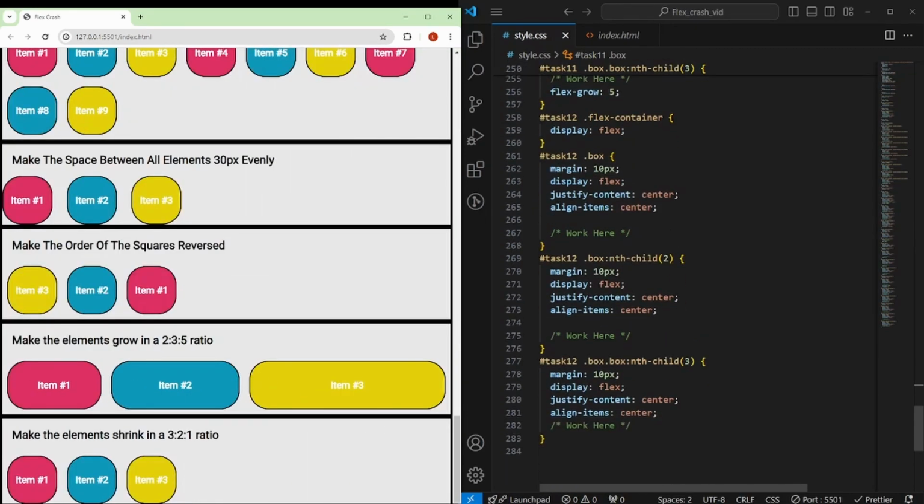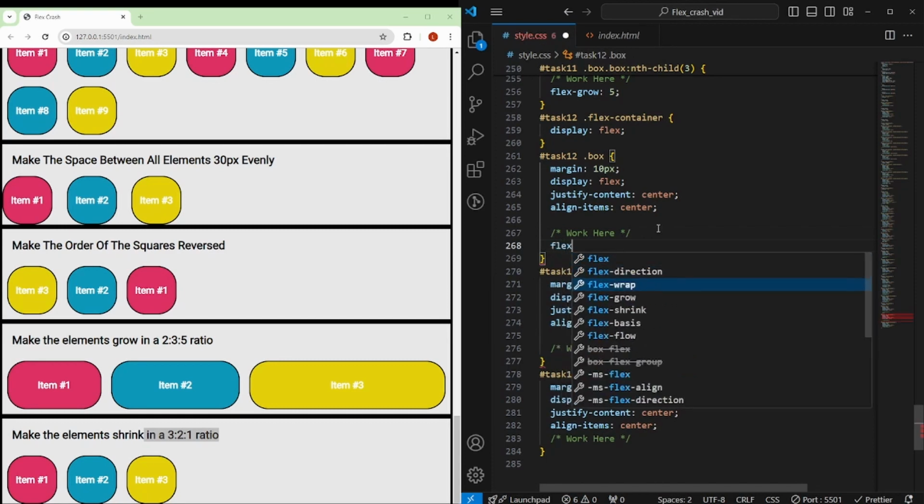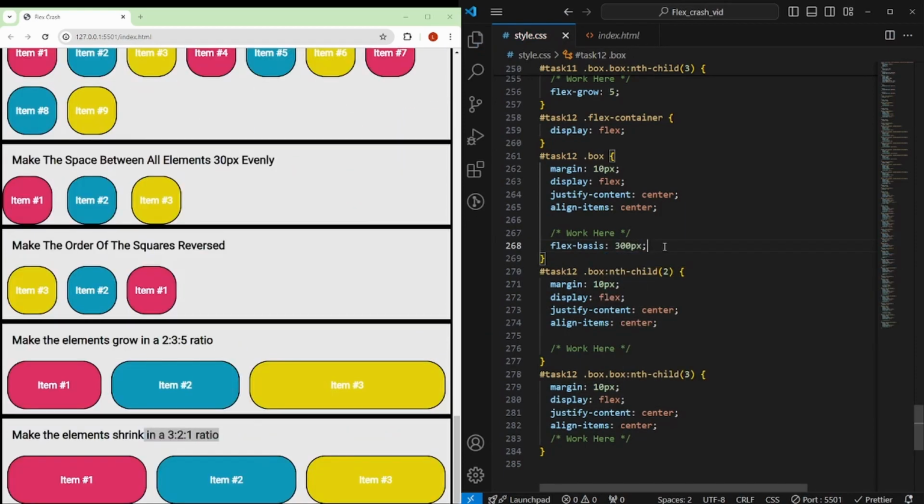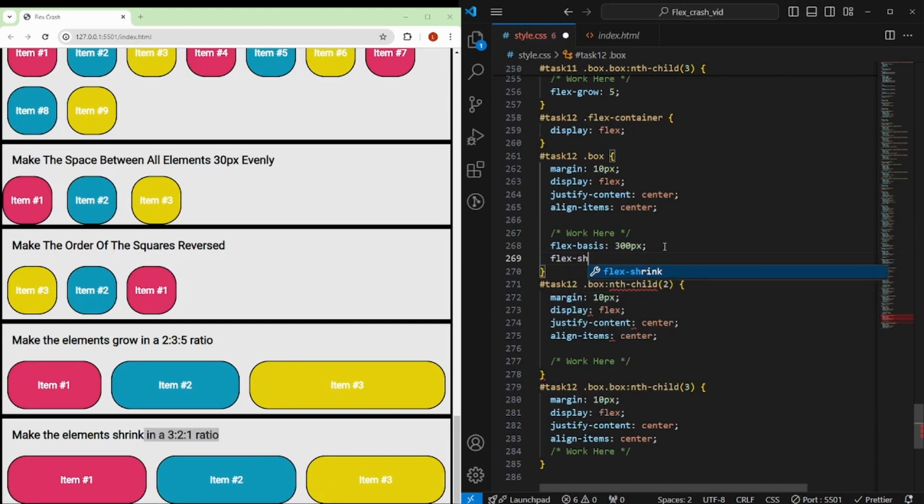And the last one, the shrinking task, is going to be almost identical to this. You need a flex basis. The task says that let them shrink in a 3:1 ratio. Quite simple. We need the flex basis, which will be, well, this needs to be bigger first, so let's say 300 pixels. And there is something called flex shrink, and this is the same ratio value that you could give to flex grow. So it would be 3 this time.